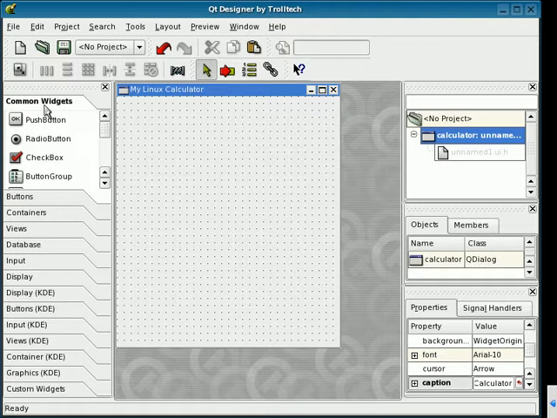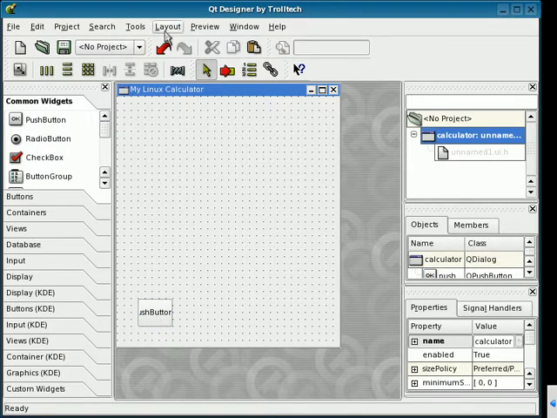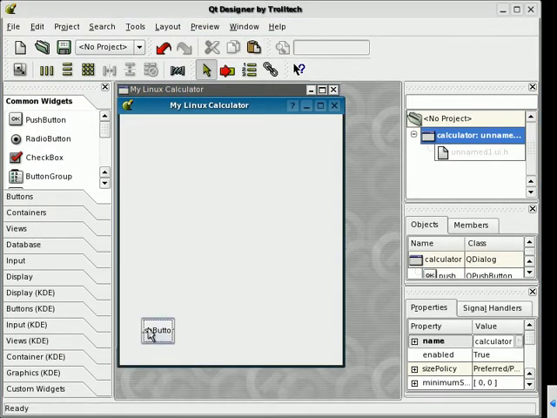Over here on common widgets, you see where it says push button. I can select this, click and drag. Lo and behold, I have a button. If we envision what a calculator looks like, I'm going to make my buttons a little smaller, just like that. I think that looks pretty neat. If I do preview form, I have a little button here. I can push it. It doesn't do anything, but I can push it.